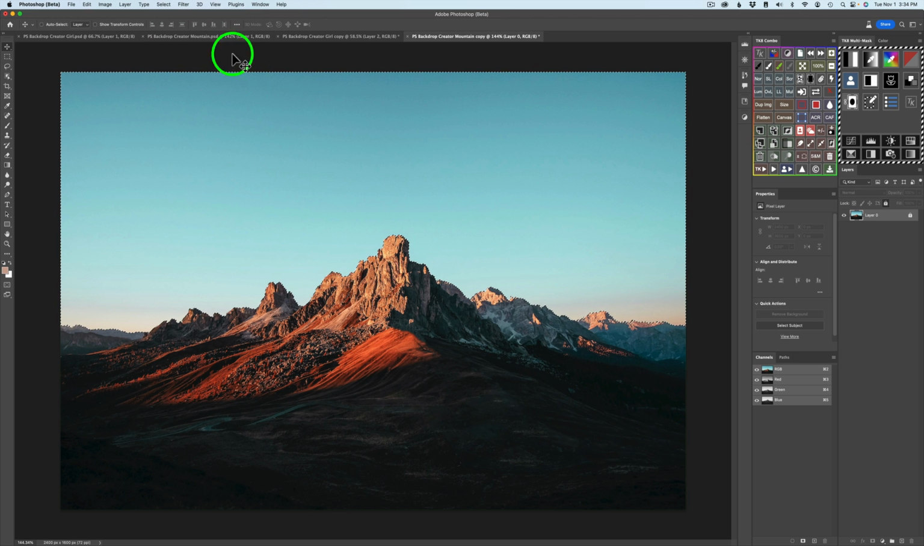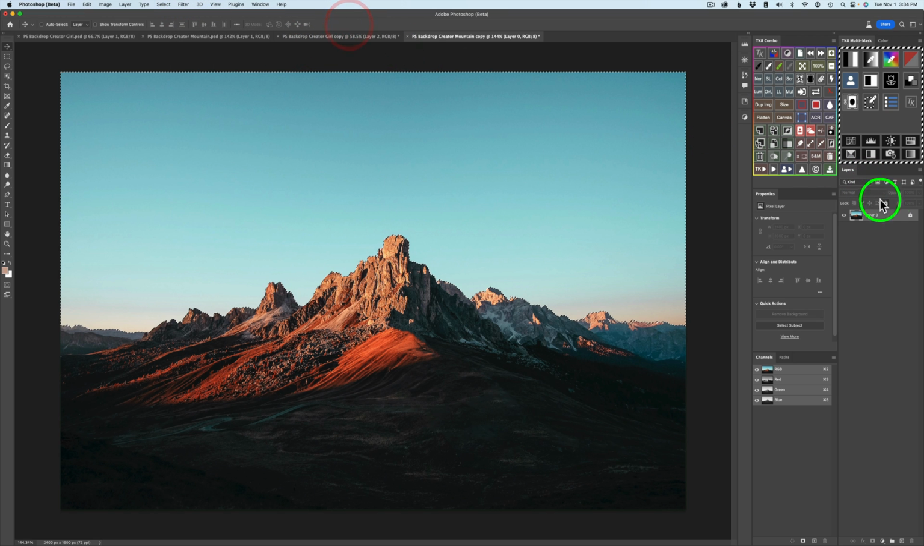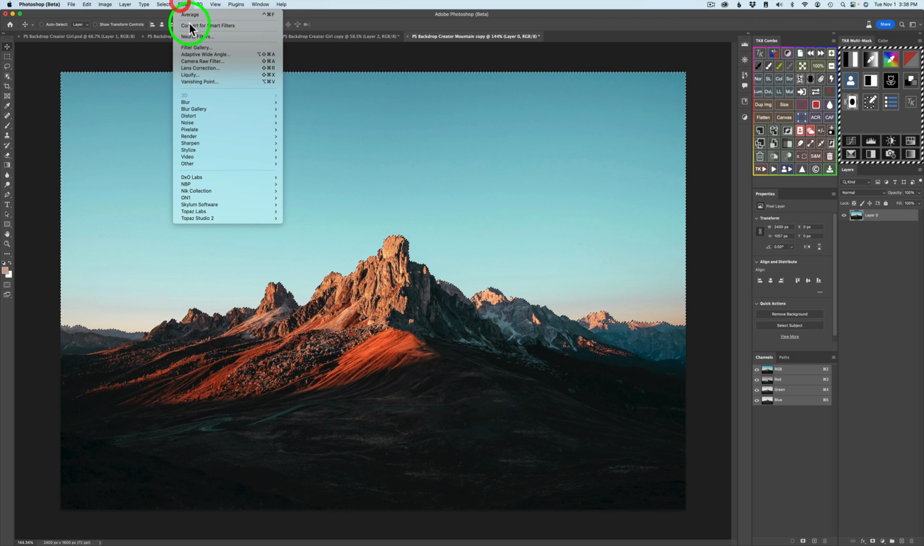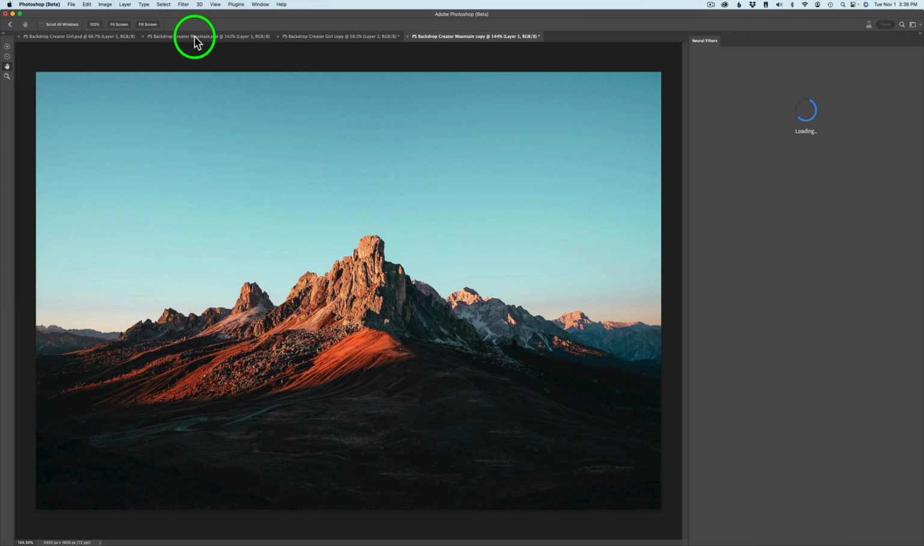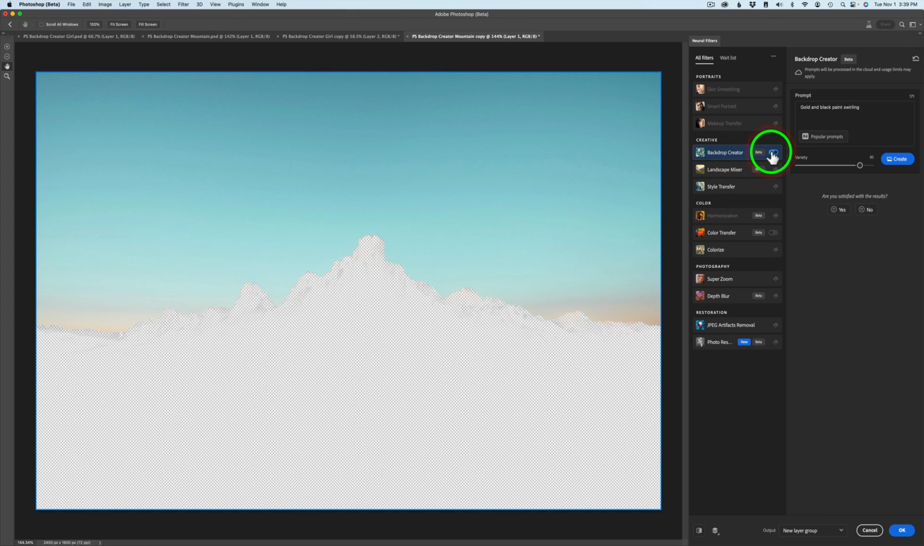Now remember, we can't go into a neural filter right now because we have the sky selected, and everything is grayed out in here. All we need to do is unlock this background layer. So just click on the lock that unlocks it. And we can see we have a selection by the marching ants. So let's come up here to filter, click on neural filters, and we could get started here. Let's make a sky. Come to the creative section and we'll just toggle on backdrop creator. And let's come up with a good prompt.